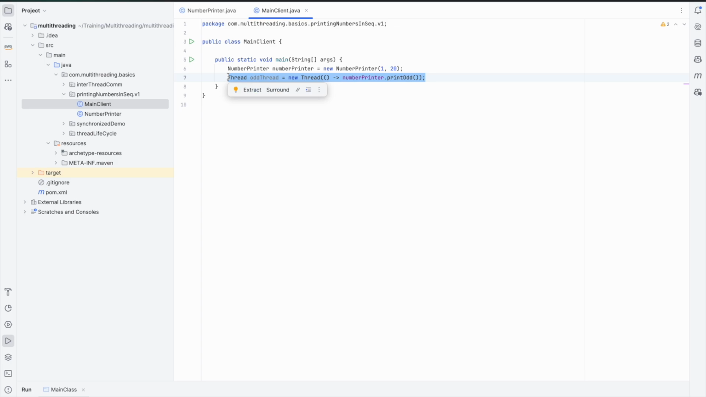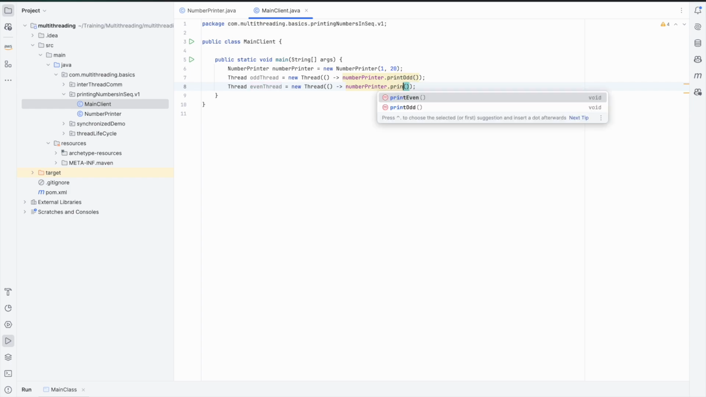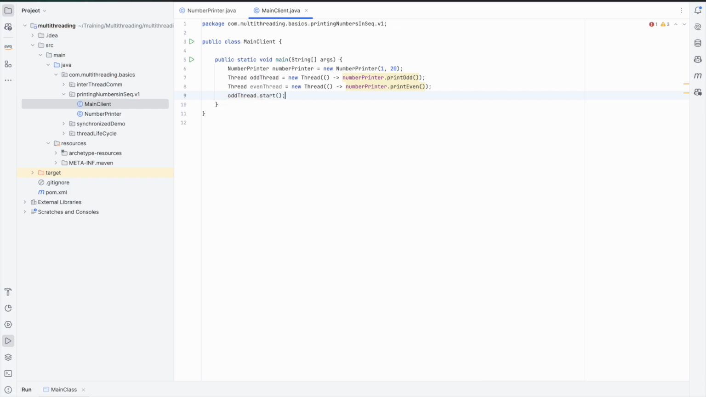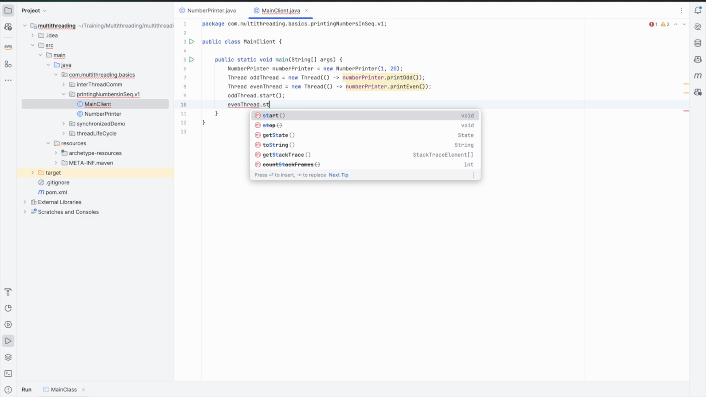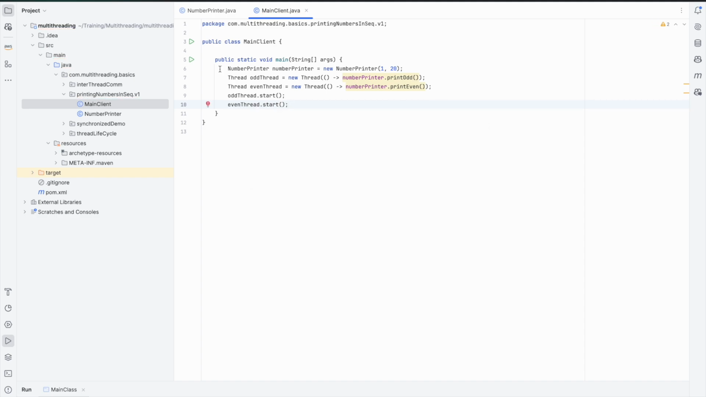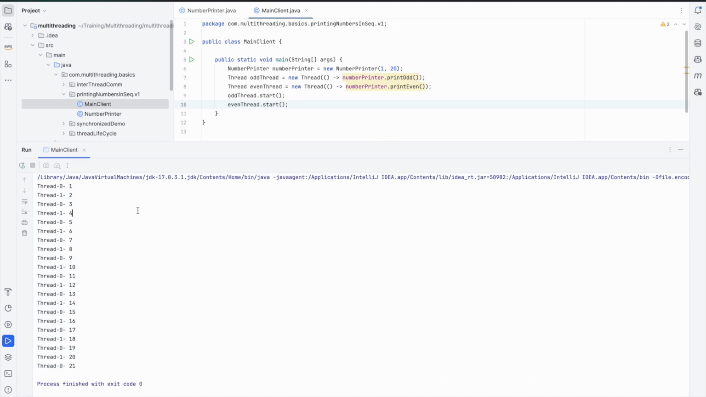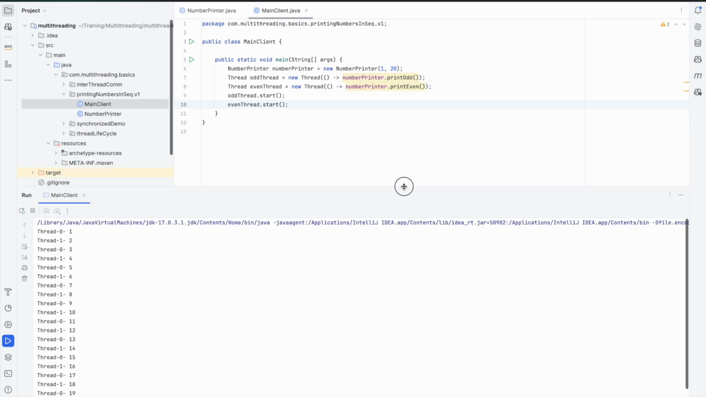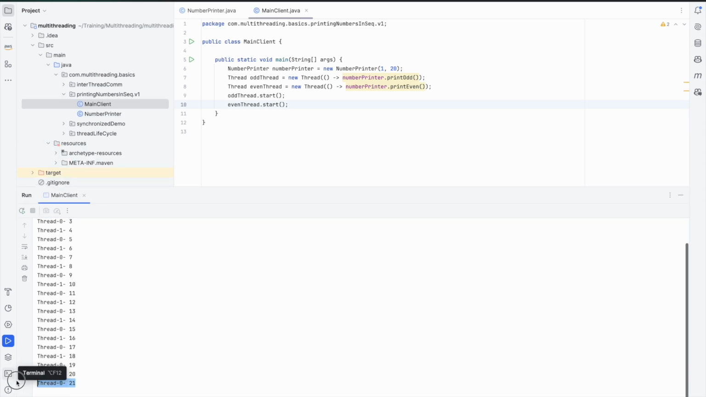That is done. Now a similar kind of thing we need to do for the even number as well, right? So this thread would print the even number. Now at the last, we need to do oddThread.start and evenThread.start, right? Now our job is done. Let's run this program and see how it is behaving. Okay, now thread 0 is printing 1, thread 1 is printing 2, thread 0 is again printing 3, but if you see at the end, thread 0 is printing 21.